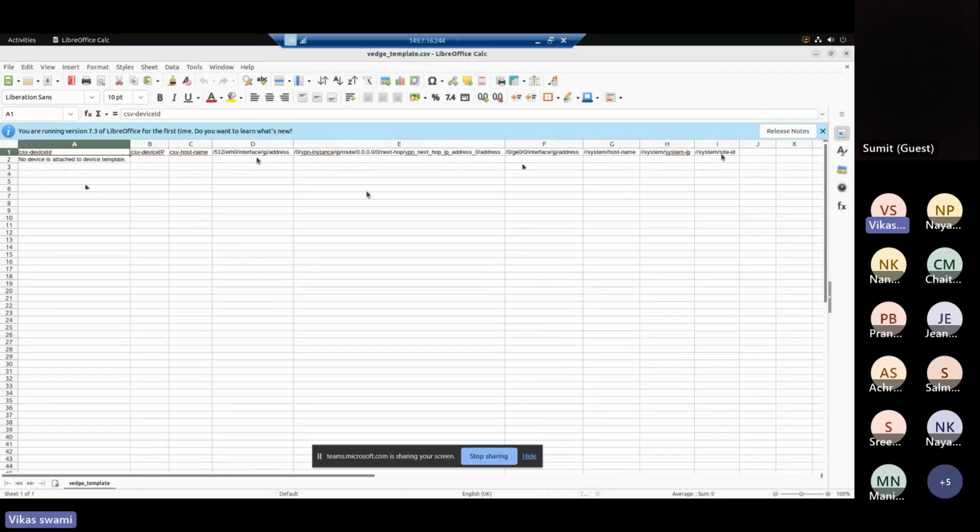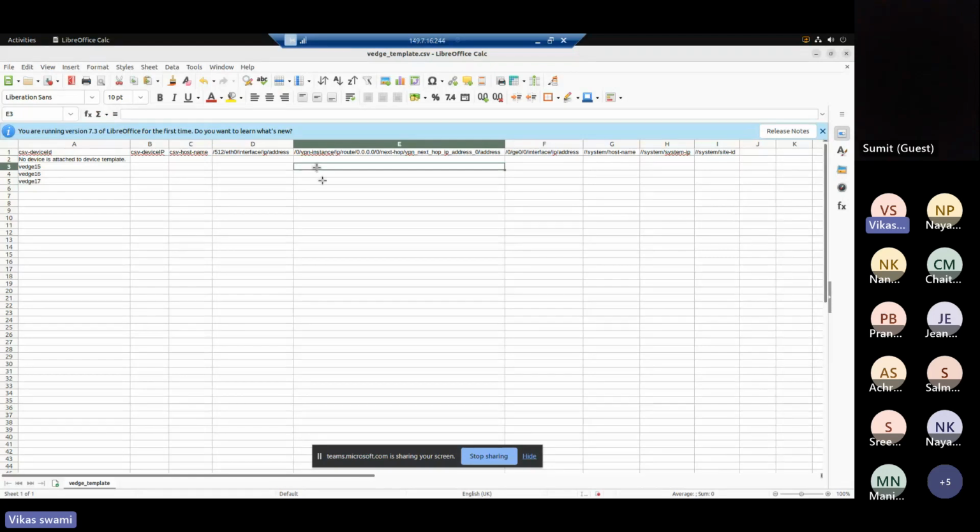Let's say tomorrow you have more devices. So I'll call it VH 15, VH 16, VH 17. Will it not be easy for you to give those kinds of names here, and the 512 IP addresses? Then you give your gigabit static routes here, static route and next hop address. Then you give the gigabit zero interface IP address, system host name, system IP, all these values.